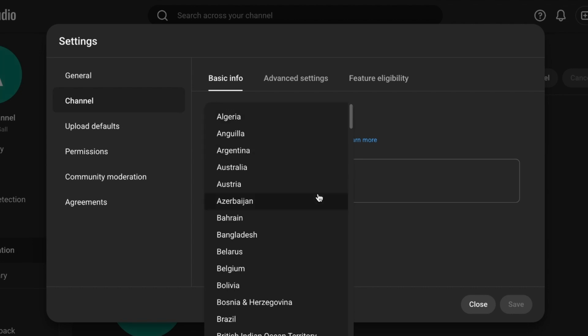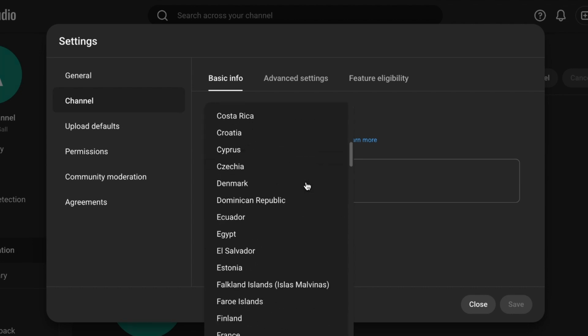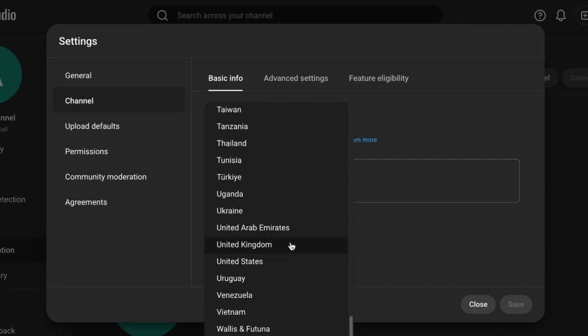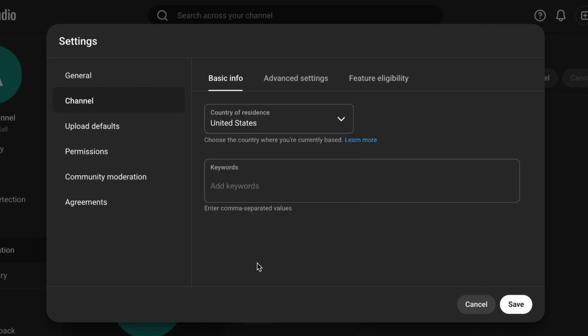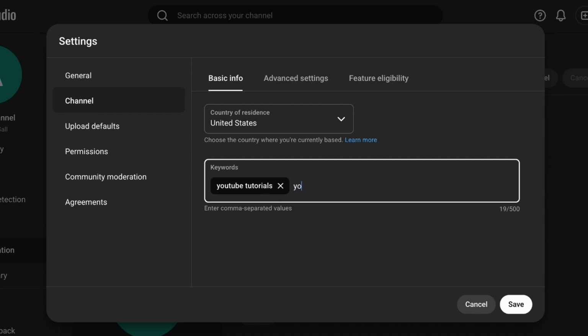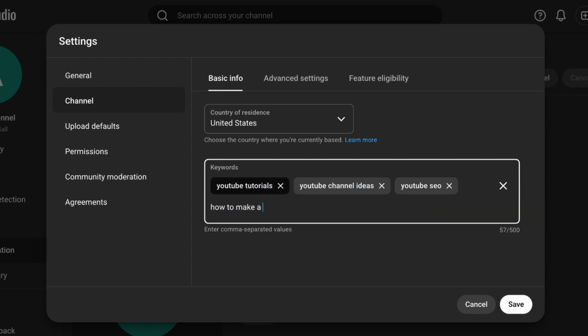Just enter a country. It doesn't really matter that much, but just select the country where you live. Like for me now, I'm in the United States, so I'm just going to select United States. And here these are keywords that will tell YouTube what your channel is about. Then after here you come to advanced settings here.